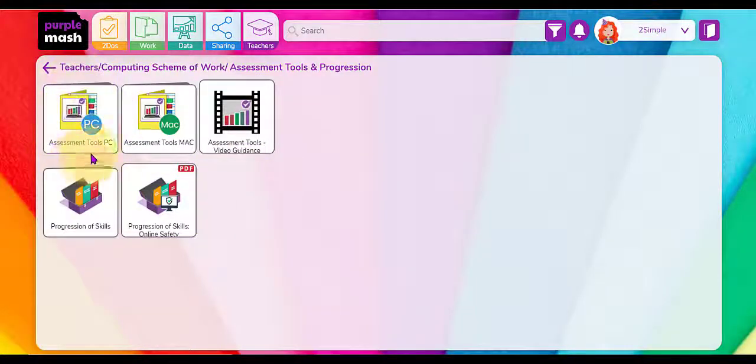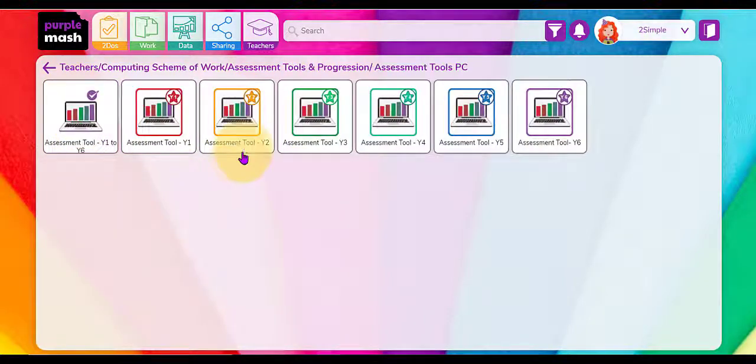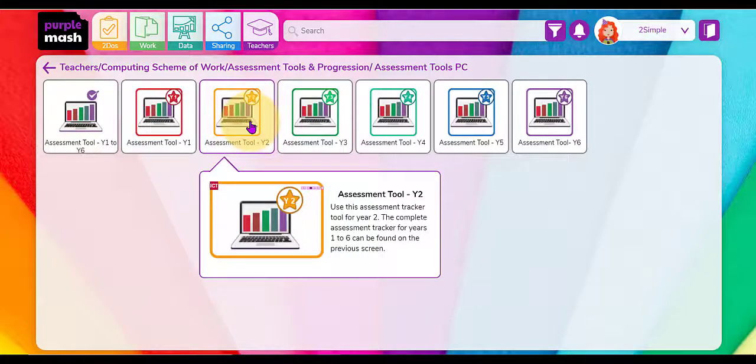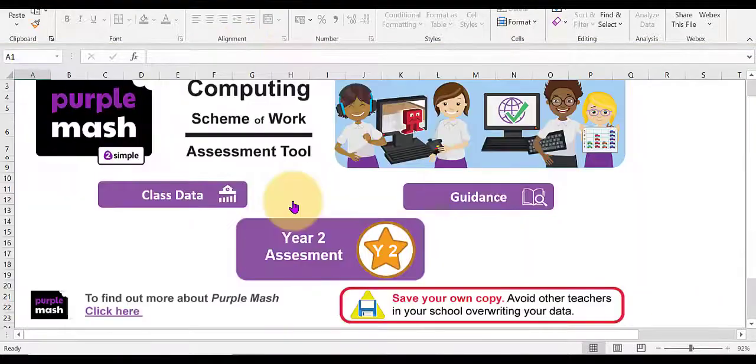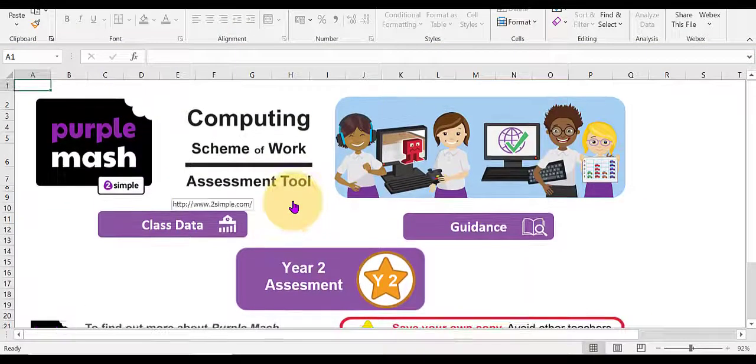I'm going to now have a look at this assessment tool here. You can either use the assessment tool for PC or for Mac, and I'm going to go to the PC one. I'm going to choose the assessment tool for my year level. Let's choose the year 2 assessment tool. This is a macros enabled spreadsheet, and I'm going to enable the content. I could then save this directly to my shared network drive or my teacher drive at school, so I have access to this throughout the year.